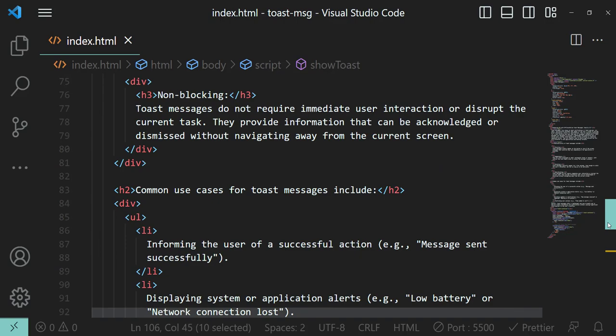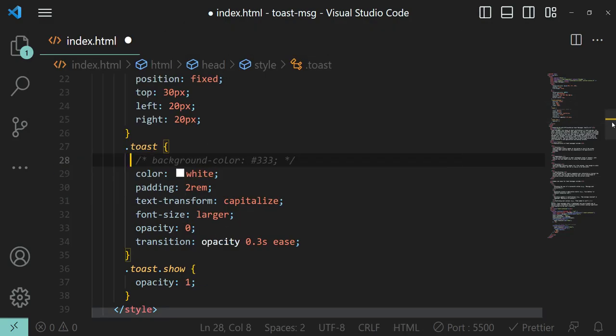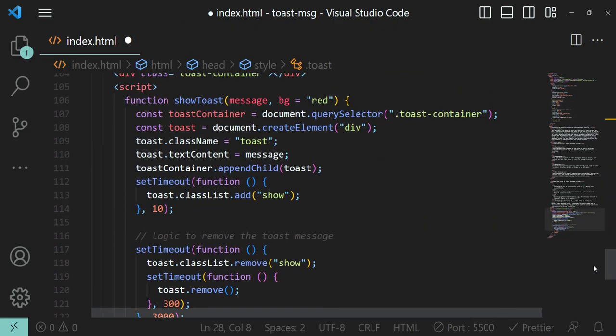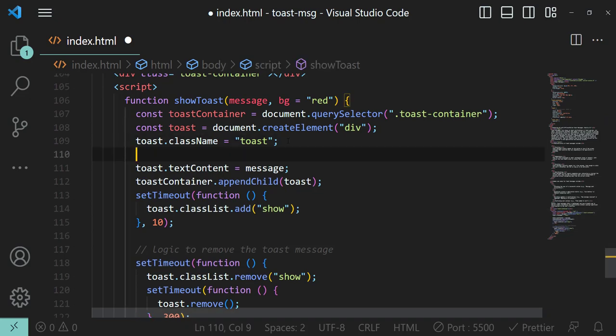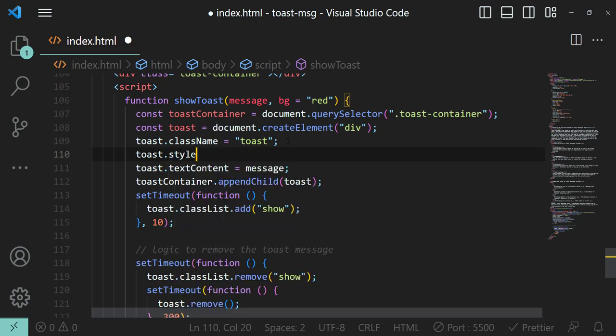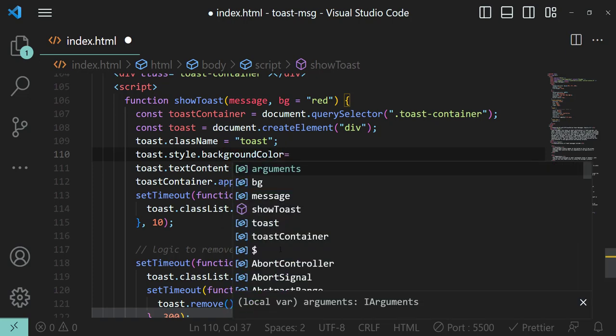So for that, let's go up, and over here we were defining the background color. So let's remove that and let's come down again. Now over here where we are giving it a class name, after that we can give this background color. So toast.style.backgroundColor = bg.